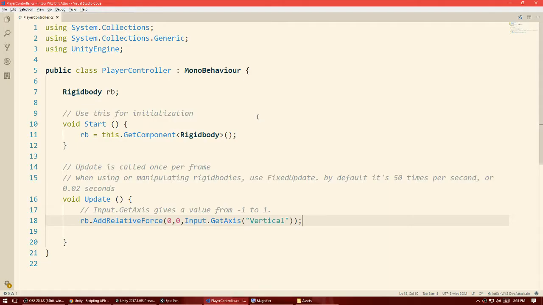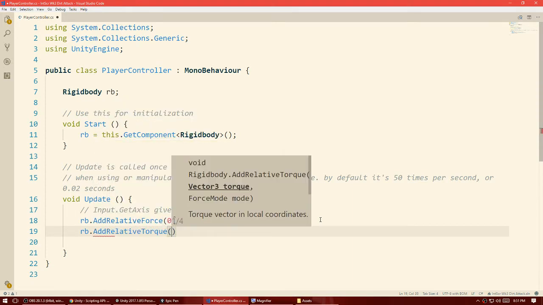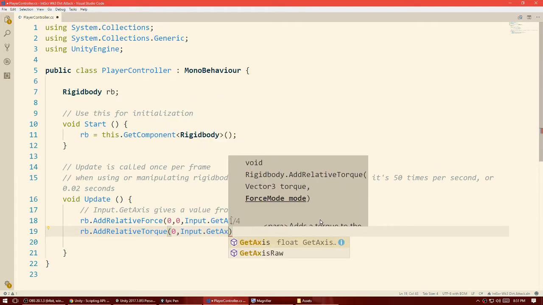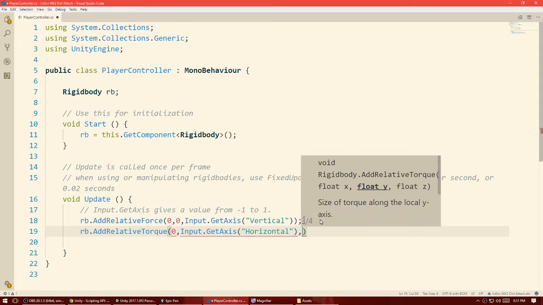Okay, so back to our code. We have rb.AddRelativeTorque, and this time we're going to go about the y-axis with Input.GetAxis horizontal, and then comma 0.